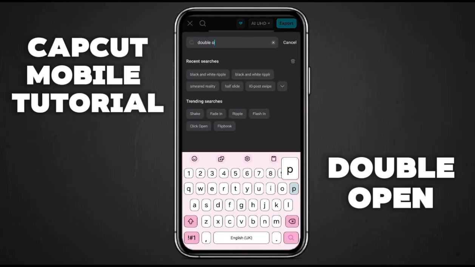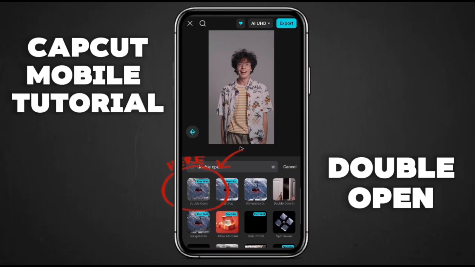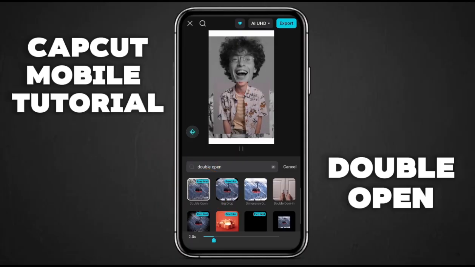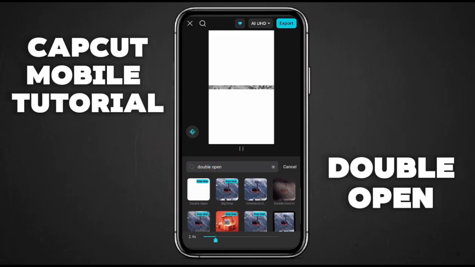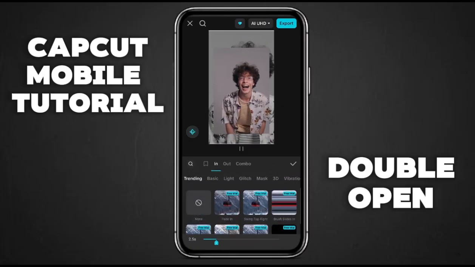Use the search bar to search for double open. Tap it to apply the animation. CapCut will instantly preview your clip, opening from center towards both sides. Also, you can use the duration slider to control the speed of the animation. Once you're done, click on the check button.